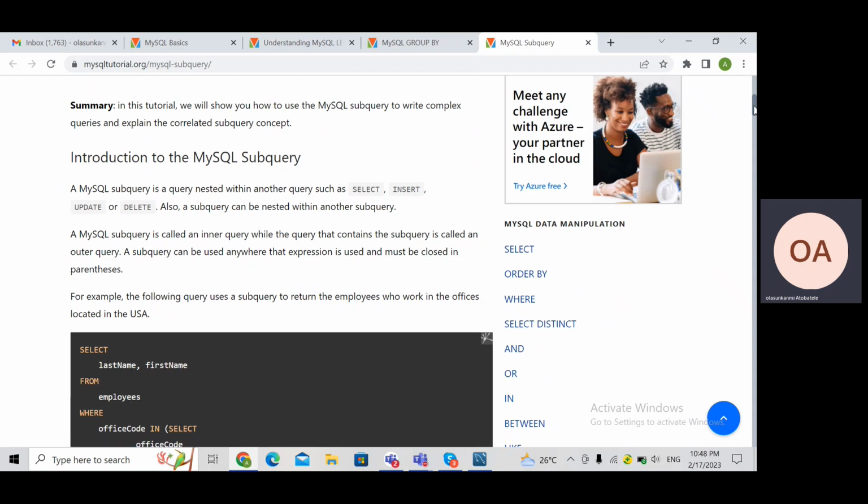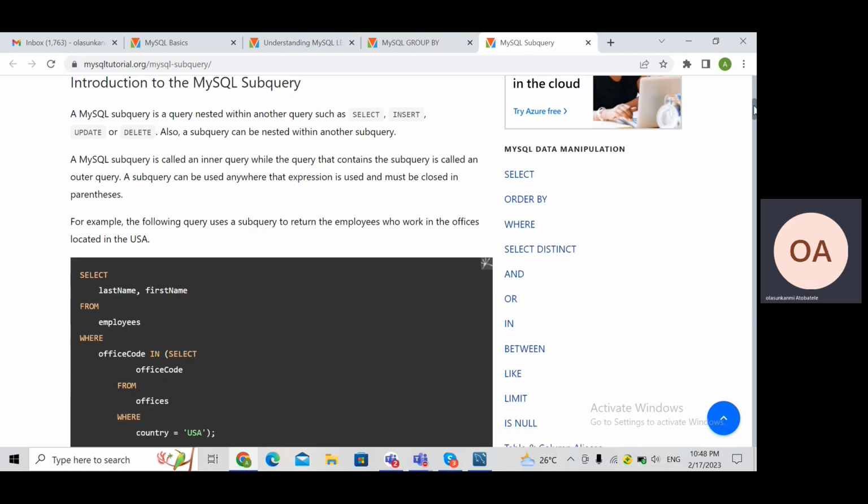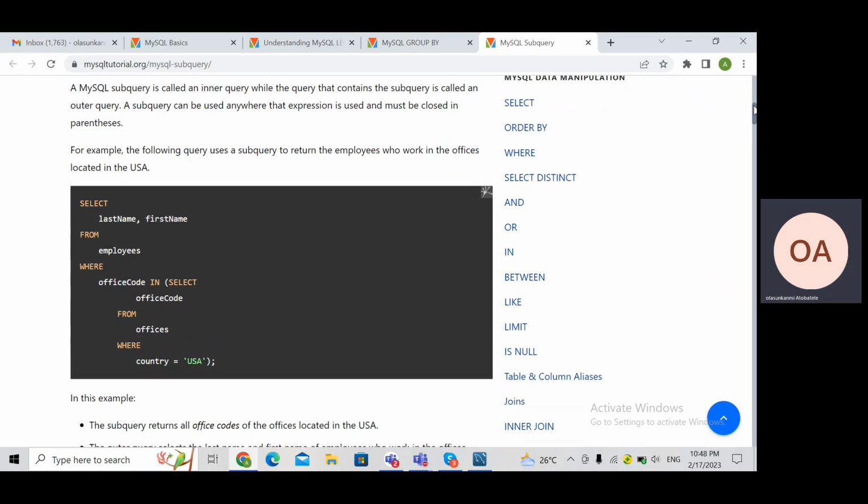A subquery can be used anywhere an expression is used and must be enclosed in parentheses. For example, the following query uses a subquery, the inner query, inside the outer query, to return the employees who work in the offices located in the United States, USA. You select last name, first name from employees where office code in, select office code from offices. From there, you are able to join two tables together.